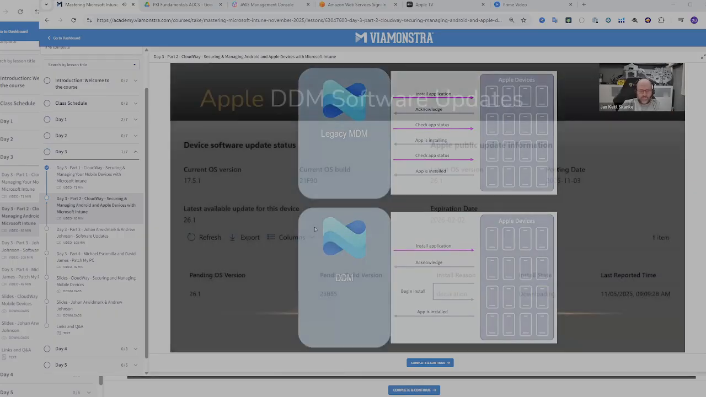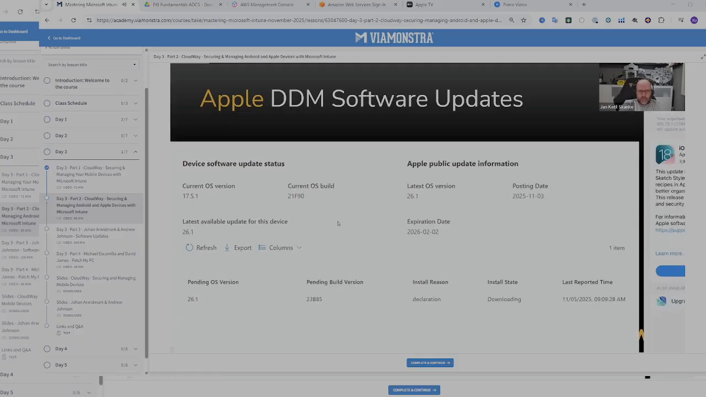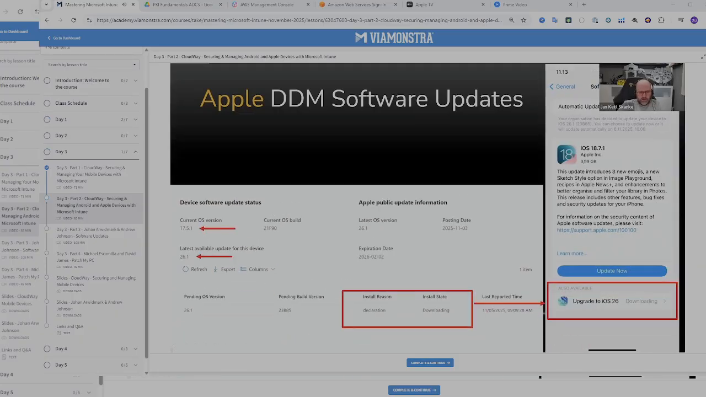So for everybody else that hasn't played around with this, this is what it looks like, from the page of a device that is currently in process. We see here that it has a current OS version. It has the latest available for the device. We see the install reason is declaration, and the install state is downloading. And on the right side, we see that on the device, it's skipping 18.7.1. This is on 17.5. It's skipping the whole 18 and goes straight to the upgrade to iOS 26, as expected when I say, hey, go to the latest.